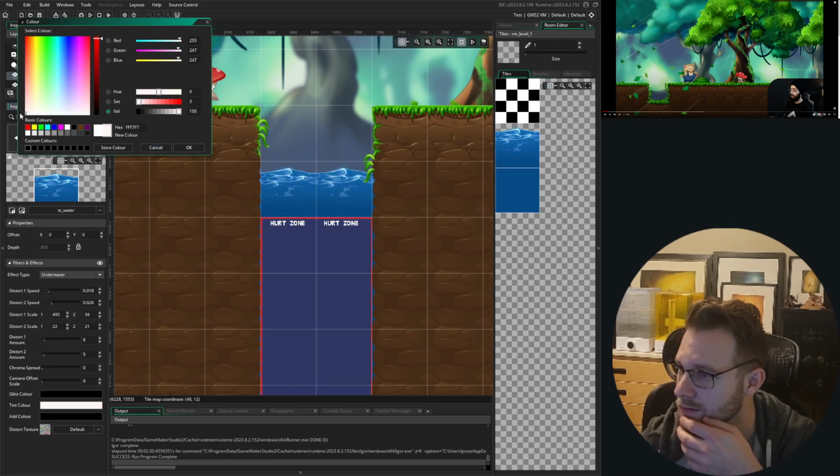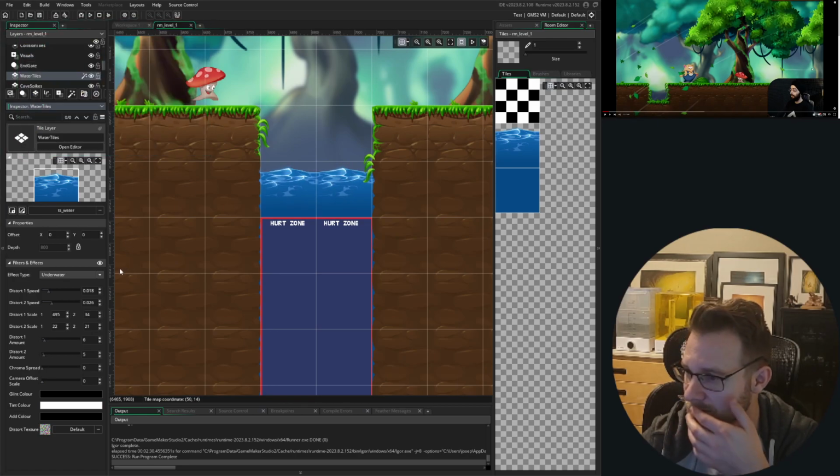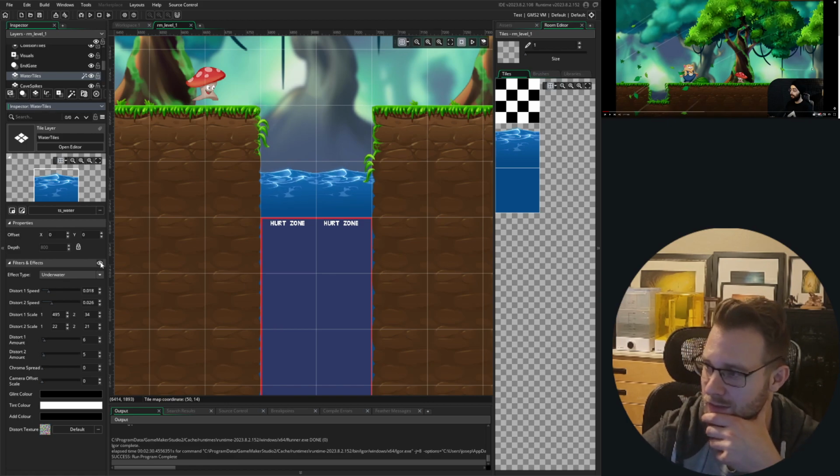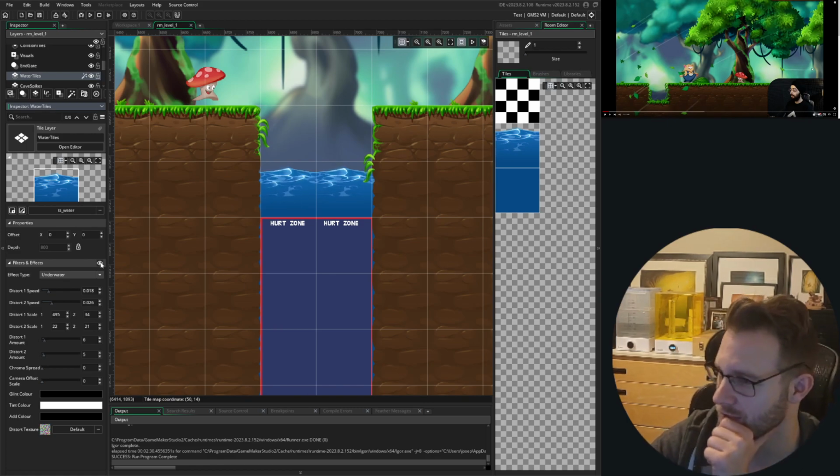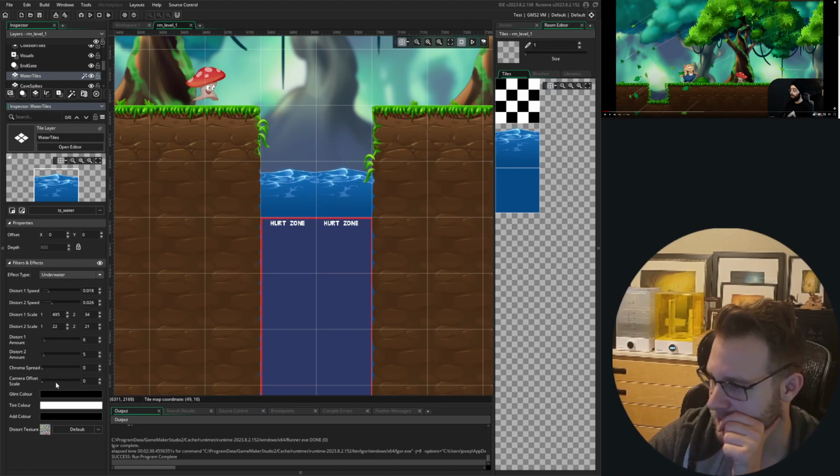Or is it? Yeah, it looks like it's not doing anything. So if I turn it off, it's not changing any color. Interesting. Chroma spread. Whoa! That's funky. Pretty cool. Camera offset scale, distort 2 amount.